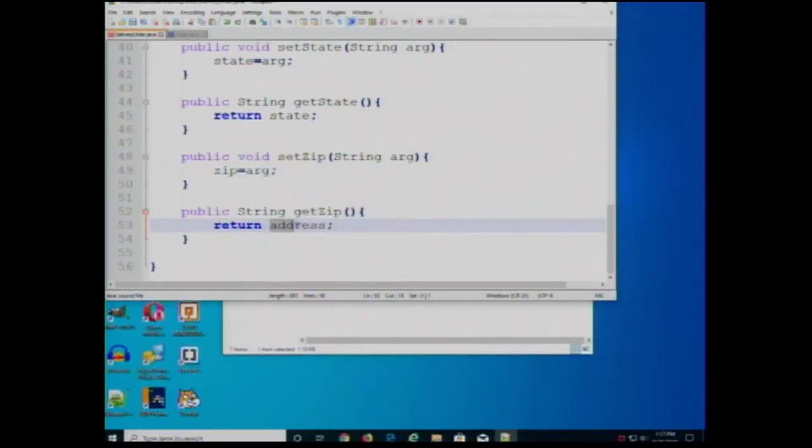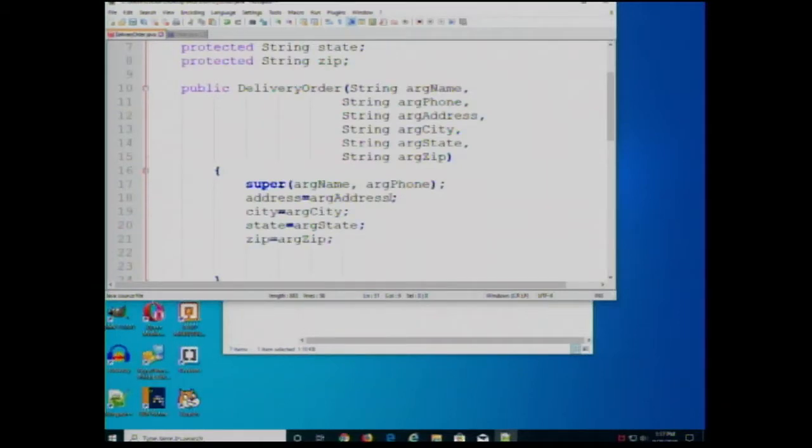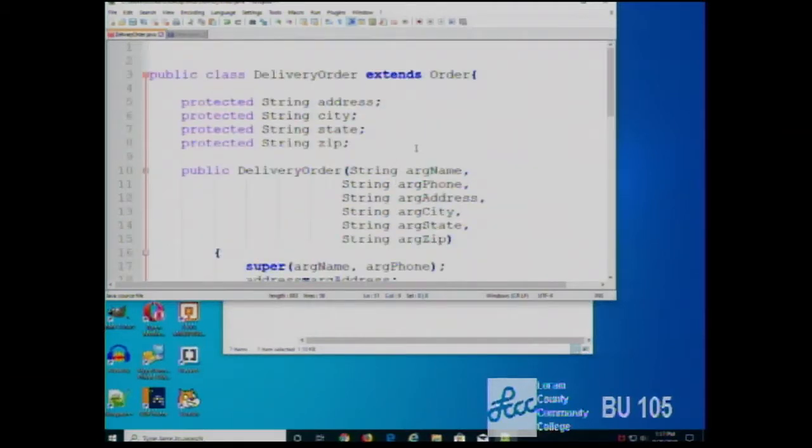All right, so I'm coding the differences and the constructors. That's our common theme. That's what I'm going to be coding. Now, what are the differences between a delivery order and a regular order? A delivery order, you need to know the address, city, state, and zip. All right?